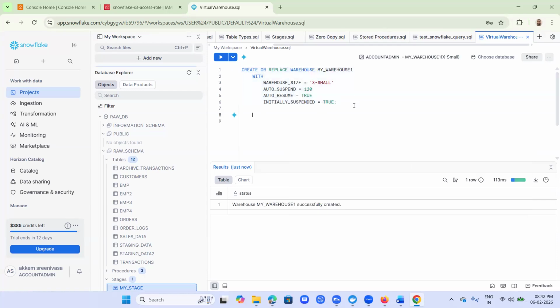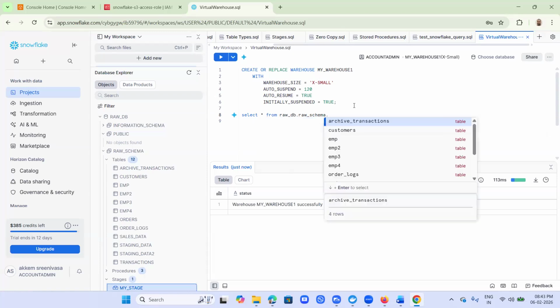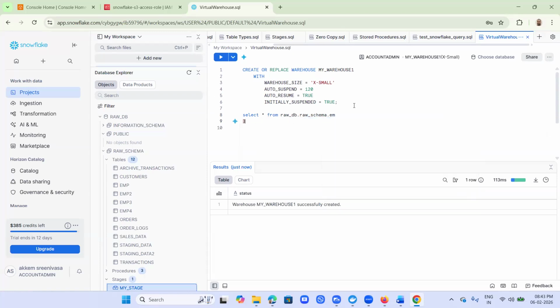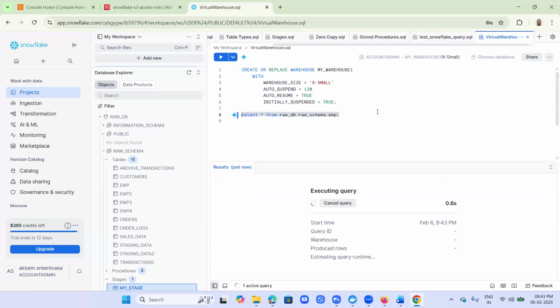Then if you write any select query, select star from raw_db.raw_schema.emp table, then select this query. You are running this query. Who is going to execute this query? My_warehouse1 is going to execute your query.